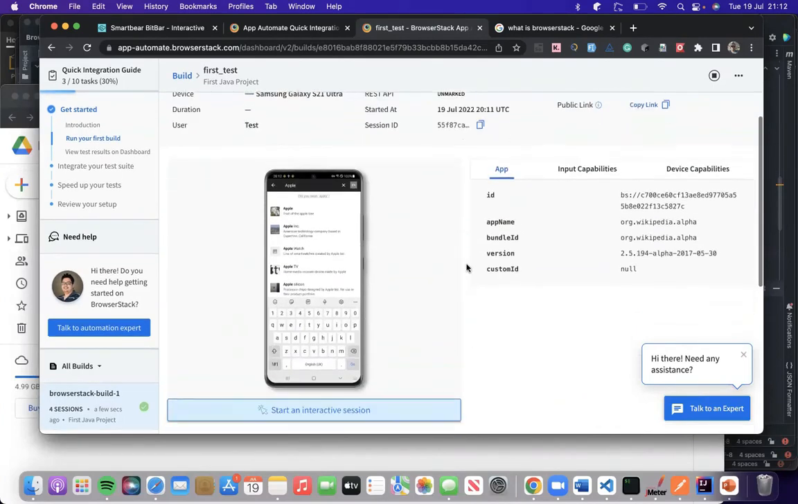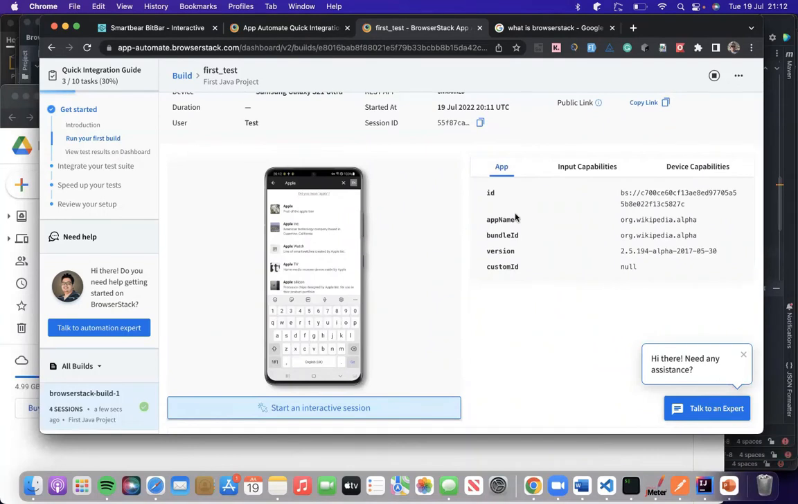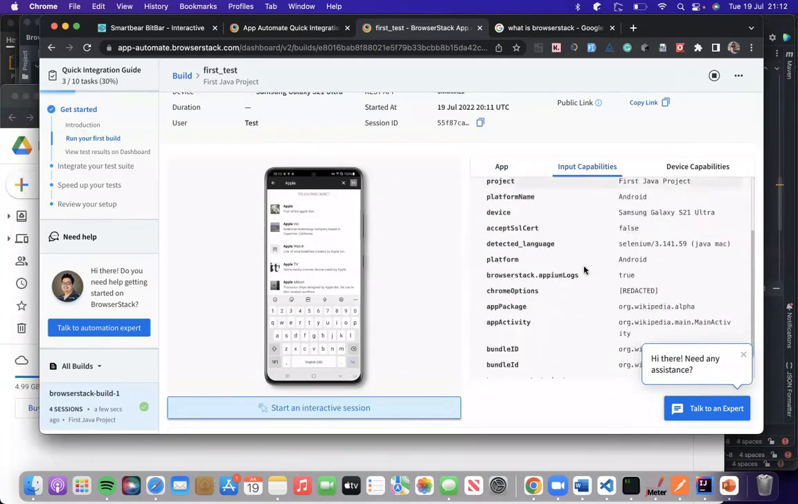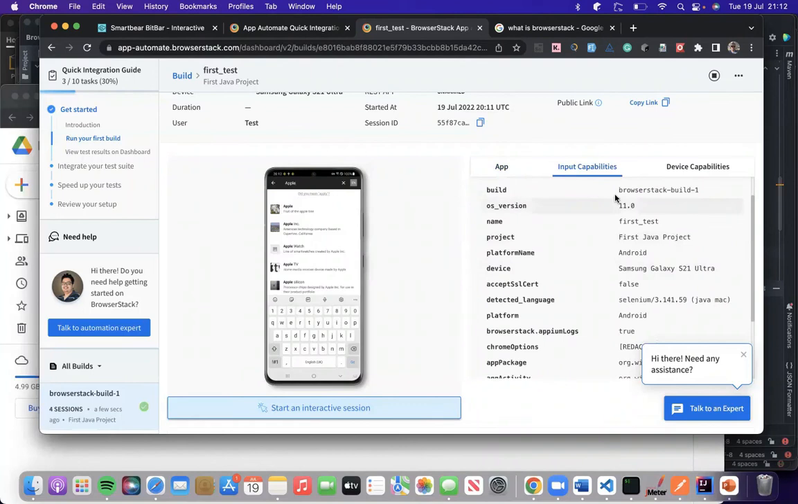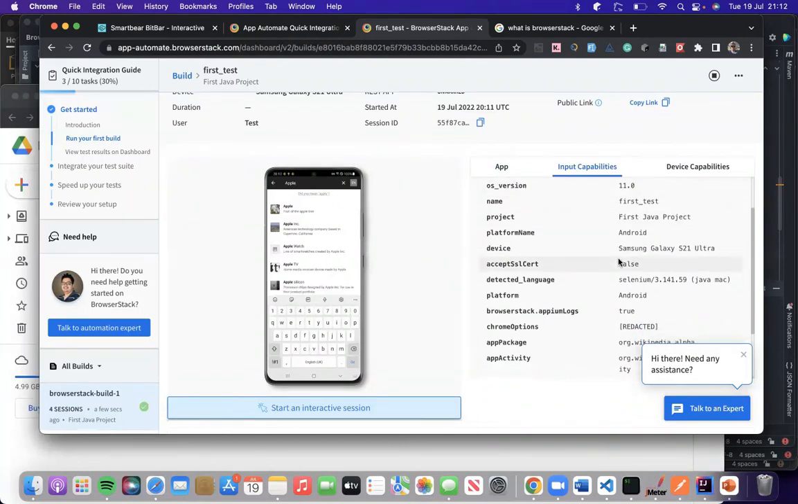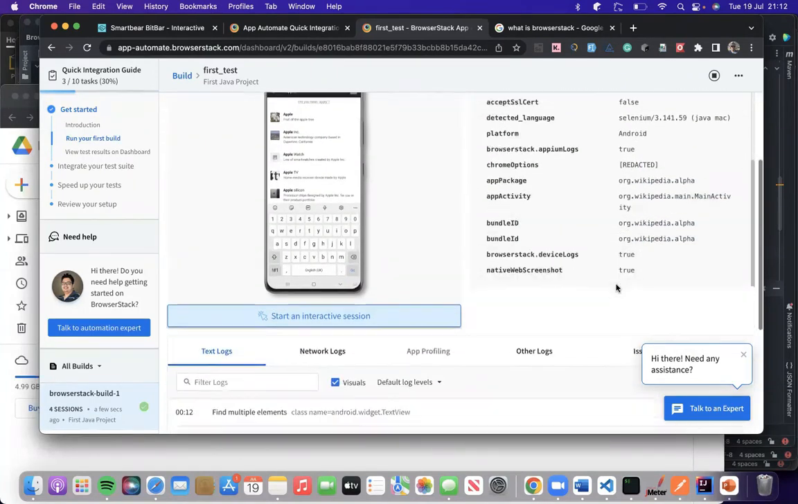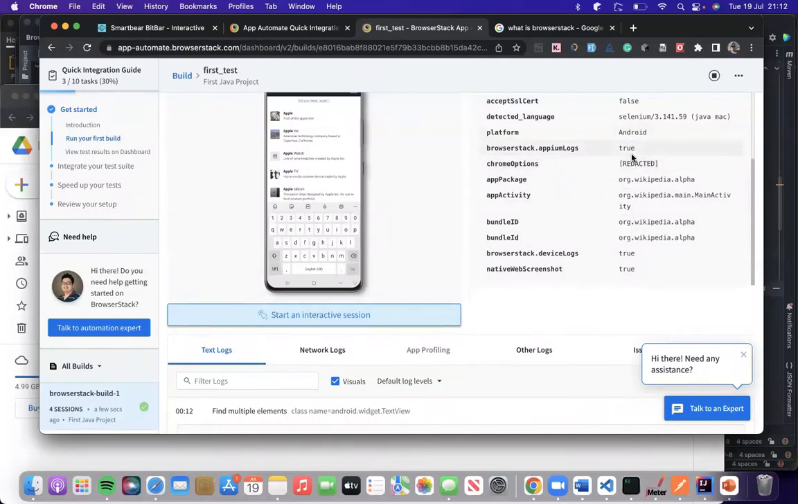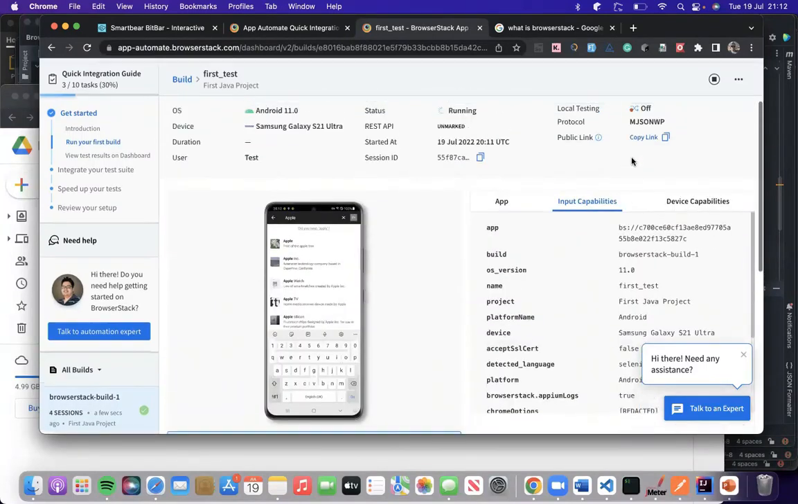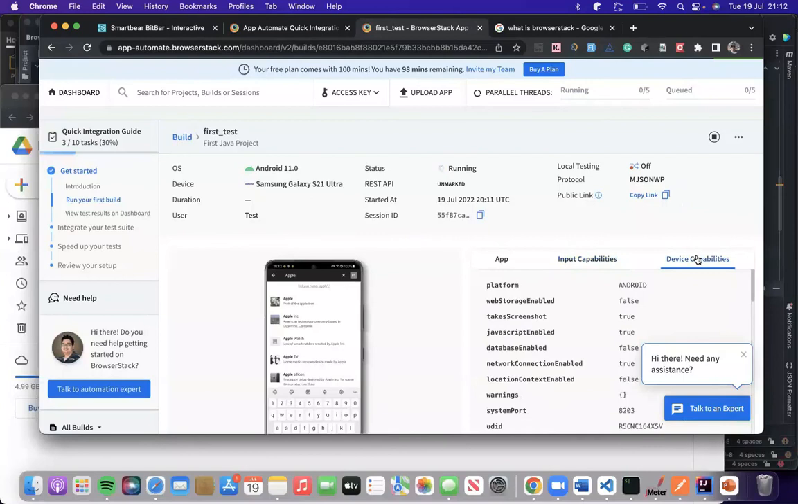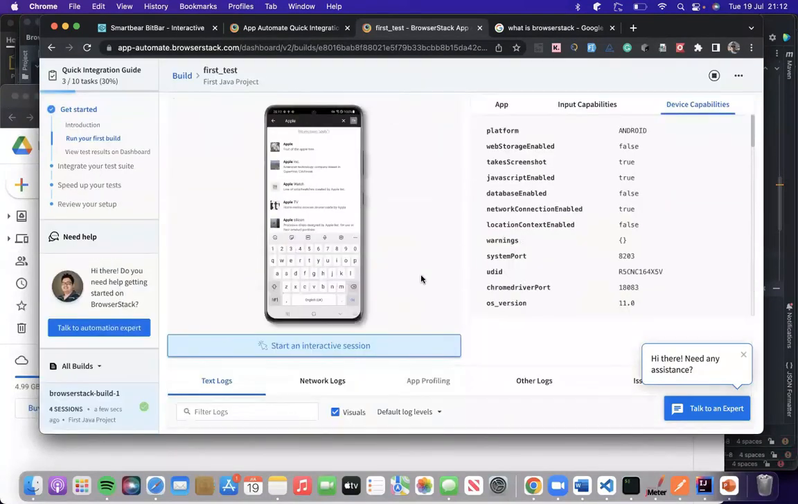So that's basically it, you can just play around with it. You can see all the stuff, right? It gives you a lot of metadata and stuff, Chrome options, all these things, and device details. And I think you can share the stuff.